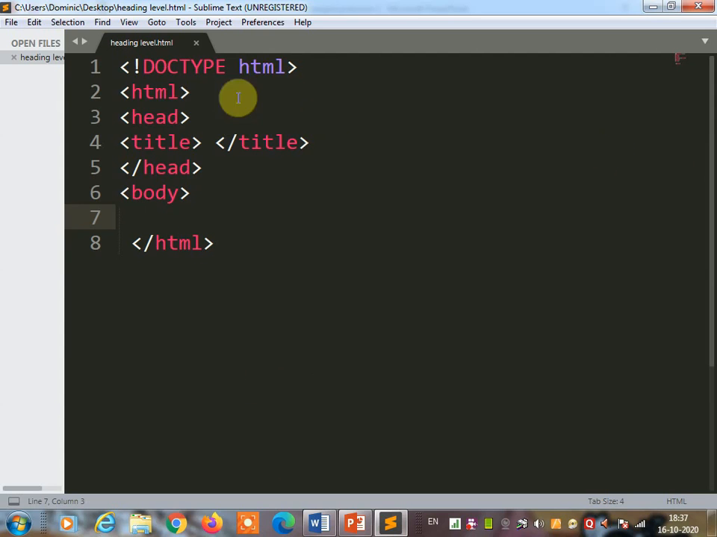While writing the HTML5 program, the basic tags will remain the same, that is first the exclamation doctype html tag. This is the very first tag we use while writing HTML5 programs. Next, html. This tag will tell the computer to interpret this code in the HTML format, meaning hypertext markup language format. Then we use the head tag, and within the head tag we use the title tag. The title tag we use to give the title to our web page, and this title will be displayed on the browser when you run the web page.